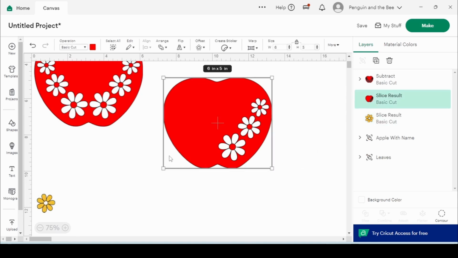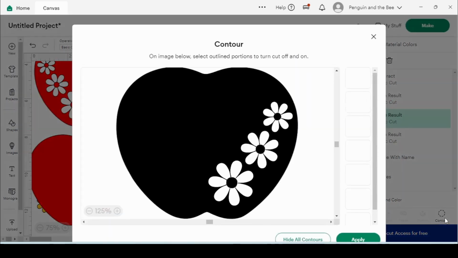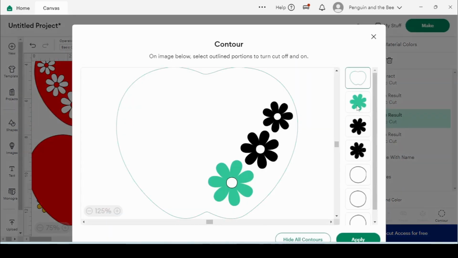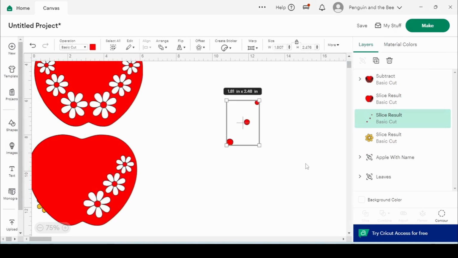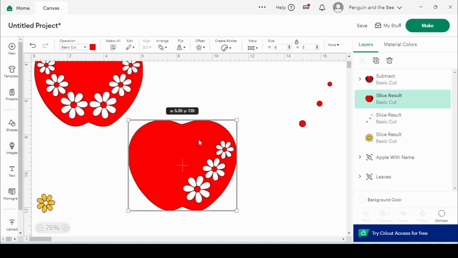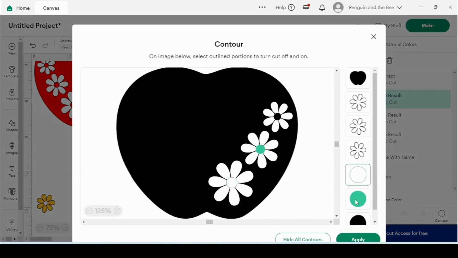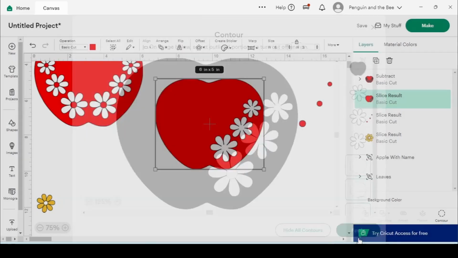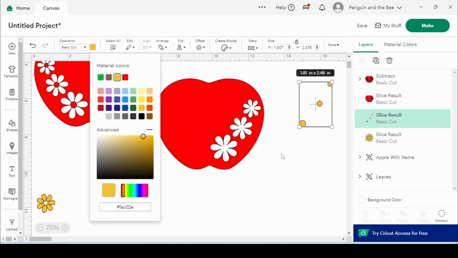Then I'm going to make a copy of this, go into the contour menu, and I'm going to deselect everything apart from the centres of the flowers. So they are all that remain, and they are already grouped. And then when we bring back in the duplicate and hit contour, this time we'll just get rid of those centres. So now you can see that the whole of the flower has been removed.